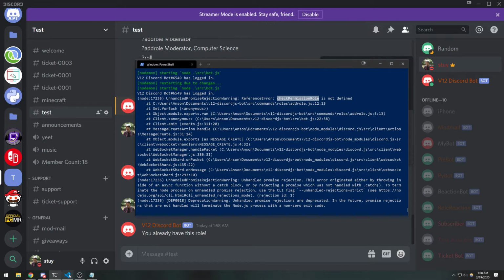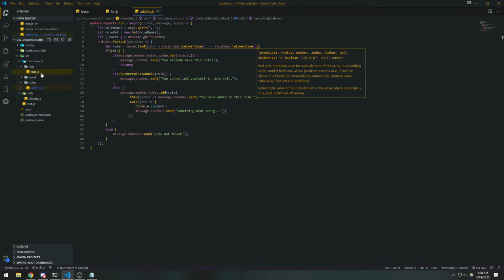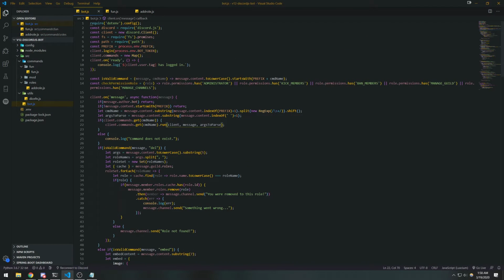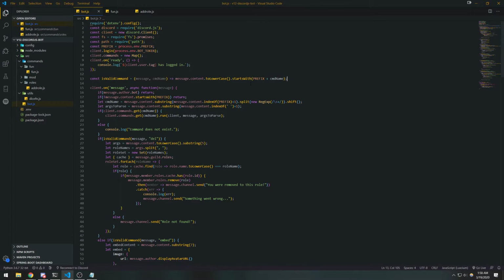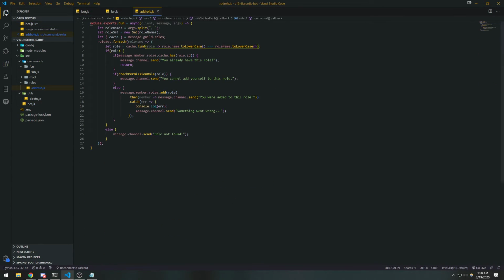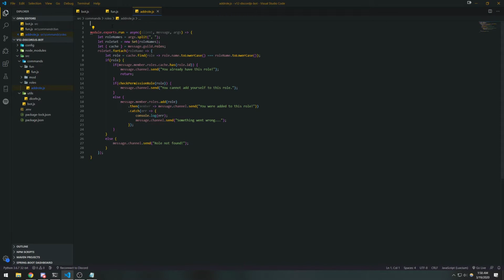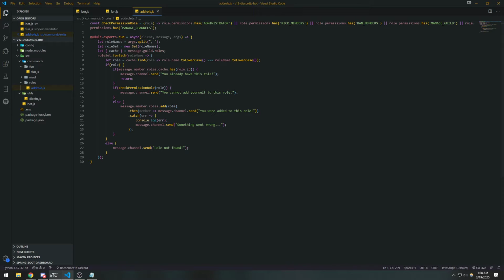Check permission role is not defined. Okay, so we have a function that has not been, okay, right over here. There we go. Let's move that inside here. Sorry, I'm just really tired.